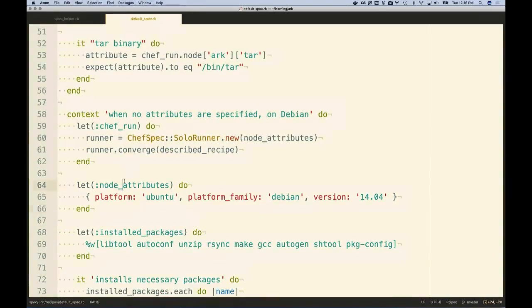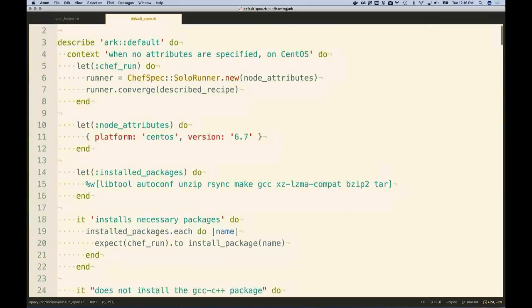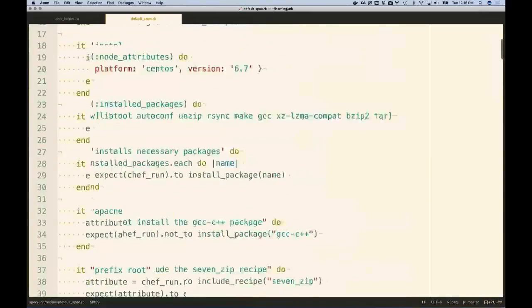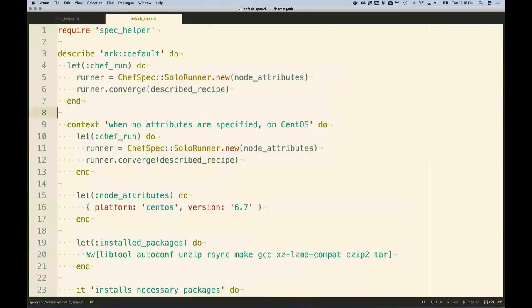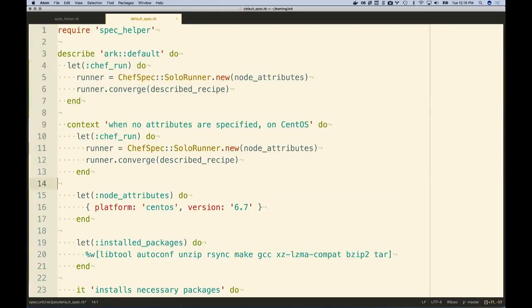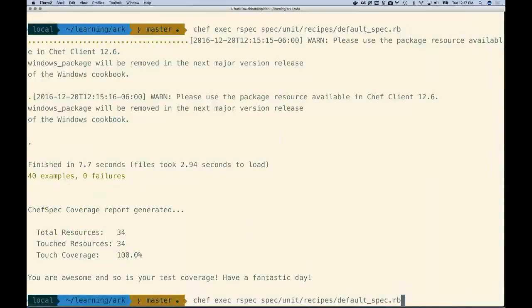Now, if you notice, I copied this one from up above, this let right here. This is the same as the let that we have described up here. It's the same chef run, the same node attributes. And when that's the case, we can actually rely on a parent context to essentially give us the let. So I'm going to remove it from here. And what happens is essentially this chef run is available here without me having to write it in multiple locations because it's in a parent context that surrounds it all. I'm going to rerun our test.